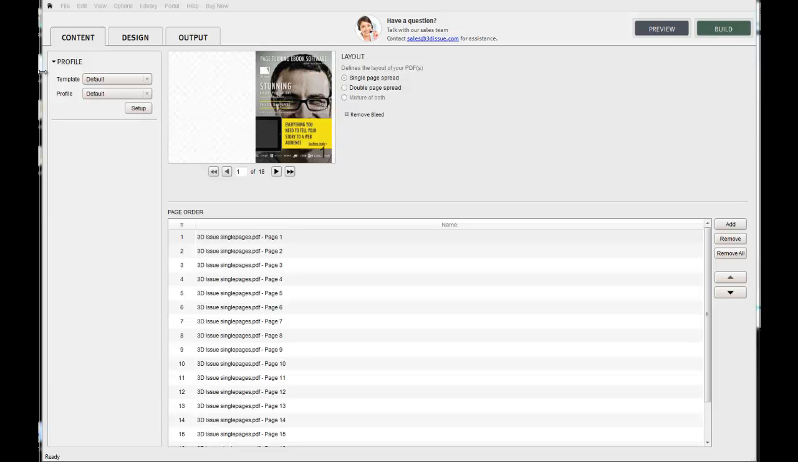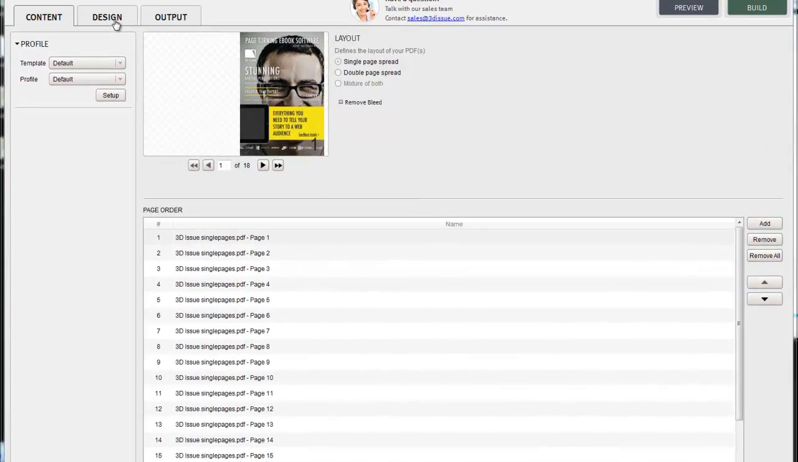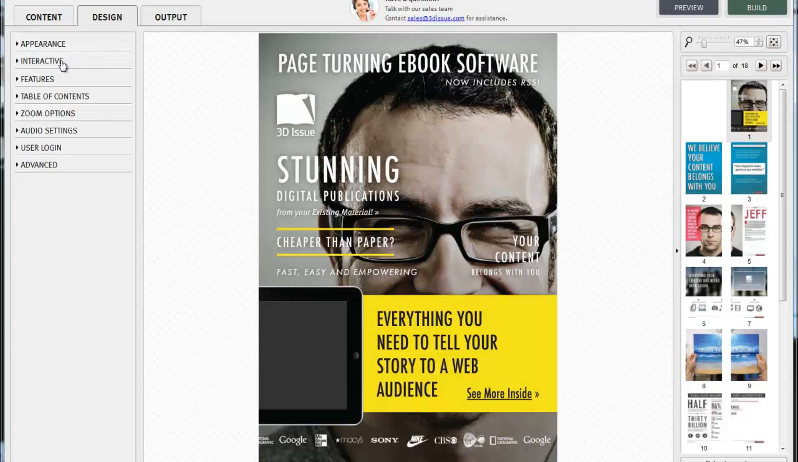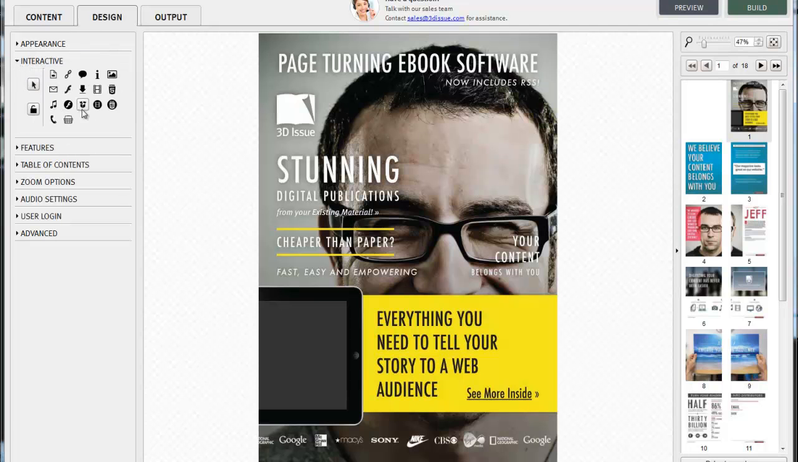In this video tutorial, we're going to show you how to embed a video within the page of your publication. We will be working within the Interactive panel in the Design tab of the 3D Issue software. Firstly, select the page you wish to work with. 3D Issue supports FLV, MP4 and MOV files.